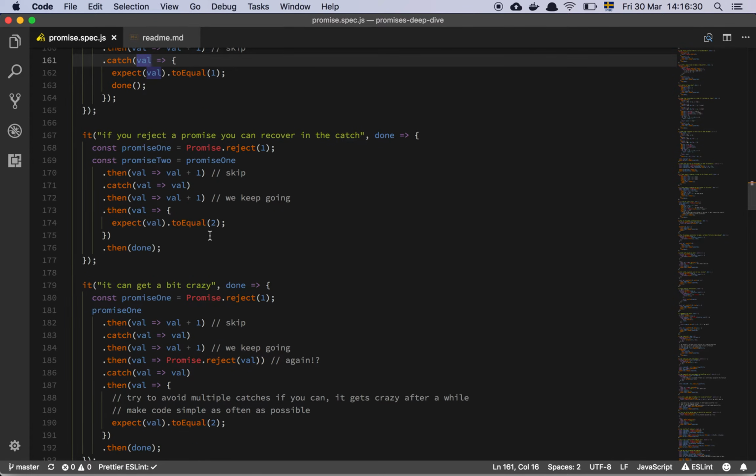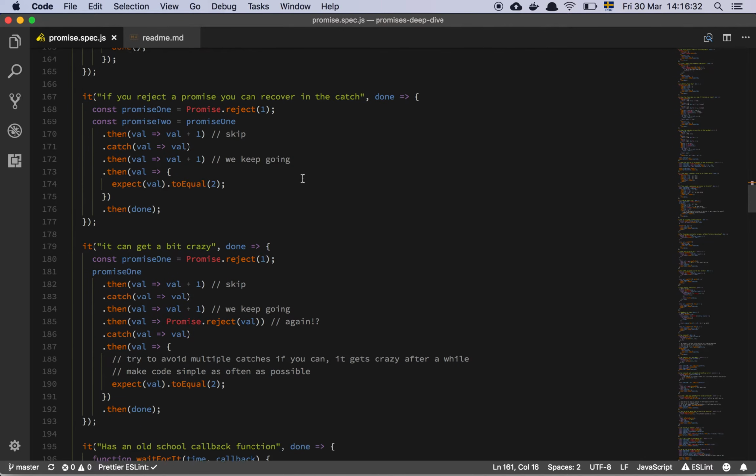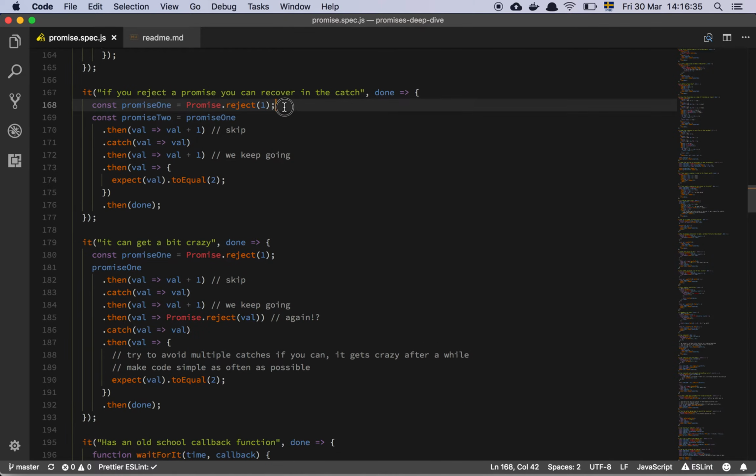All right. So if you reject a promise, you can recover in the catch as well. So here we have a rejected promise, and what's going to happen is that we're going to skip the first step. We're going to go to the catch, and then we are going to add another then, because we can keep on chaining now all the way down. So we reject the promise, we skip the first then, we hit the catch, which is going to return another promise, and then we keep on going. That's basically how it works.